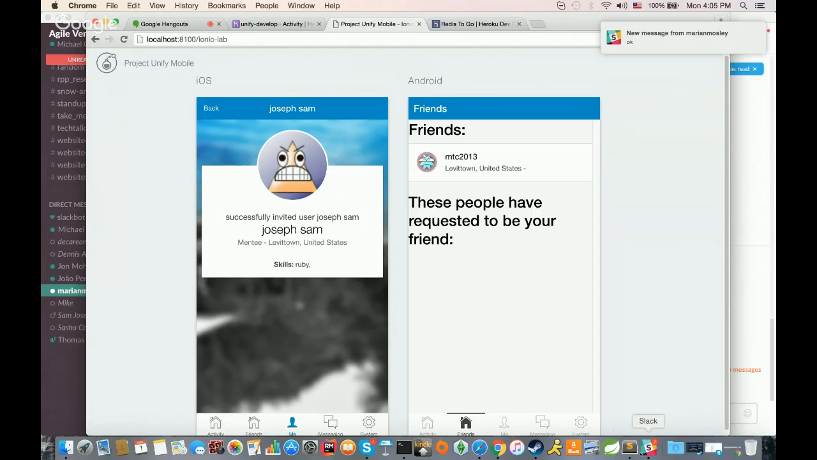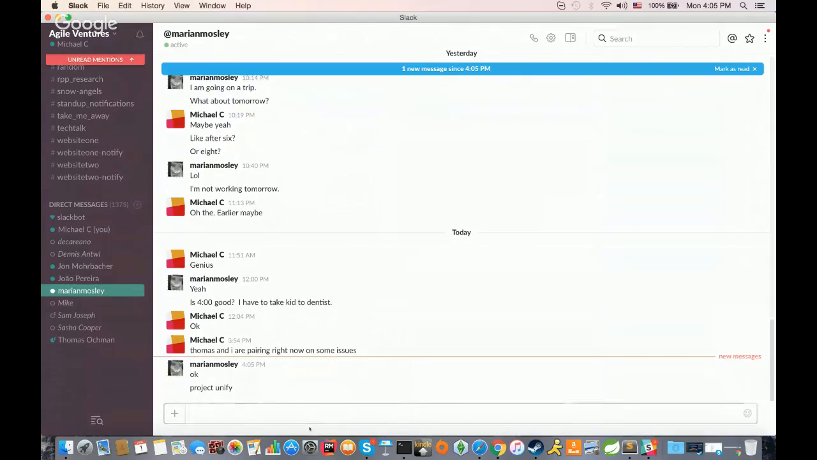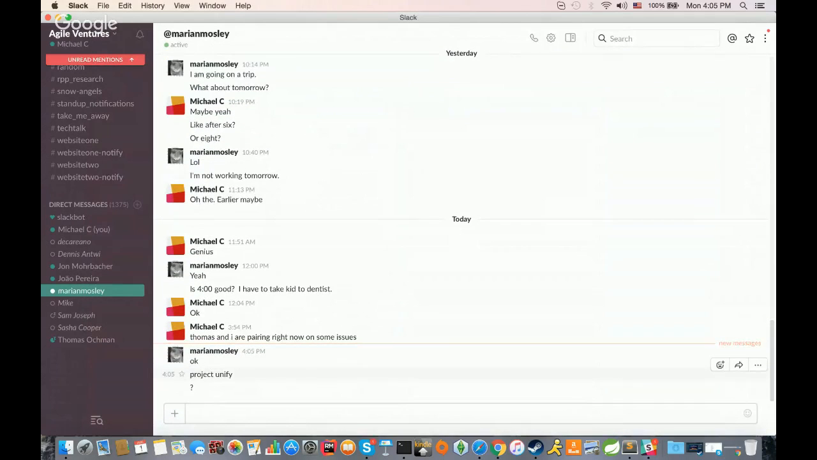This one should disappear once you actually click add as friend. Yeah, that's a goal. Or change it to request pending or something. Yeah, good stuff.